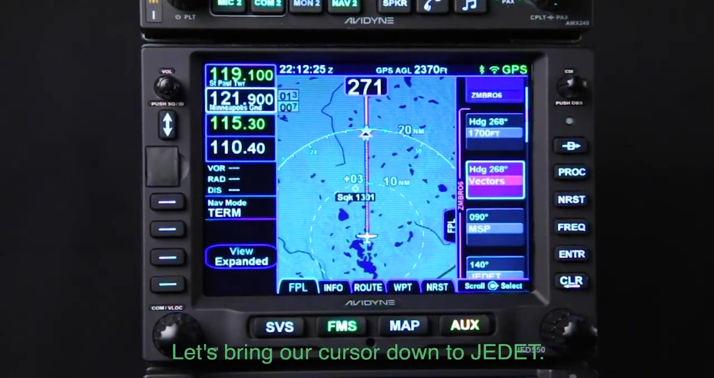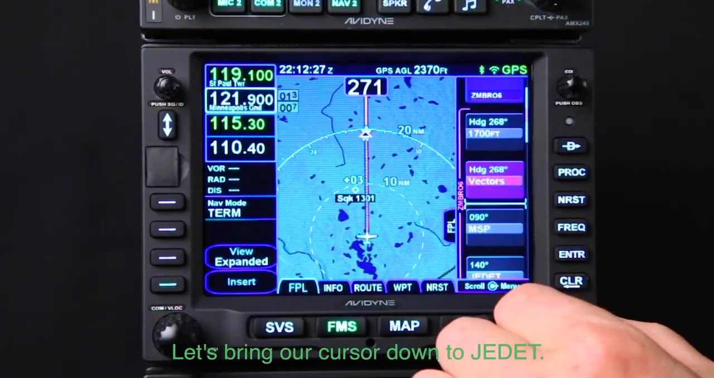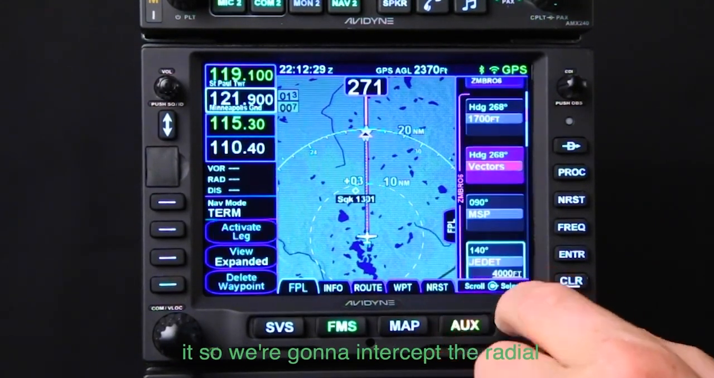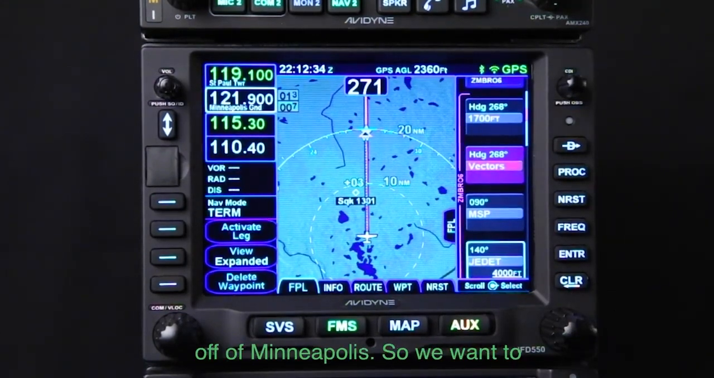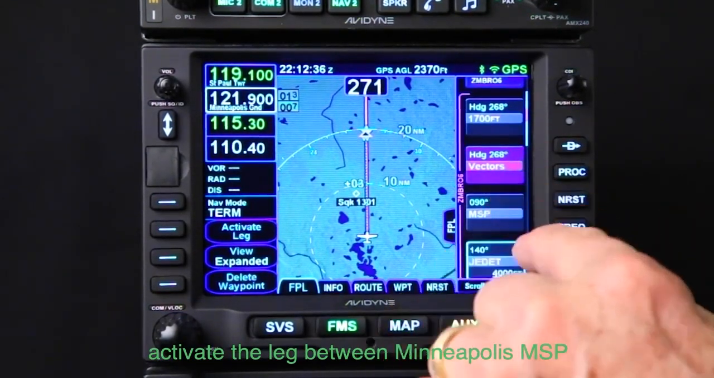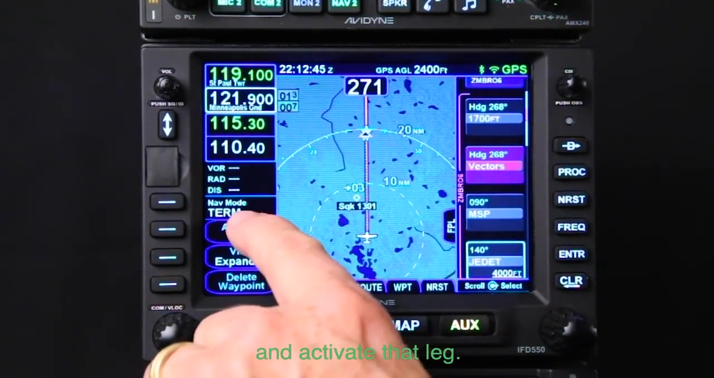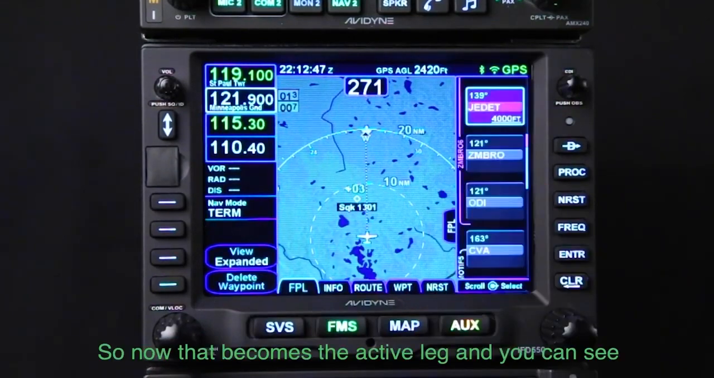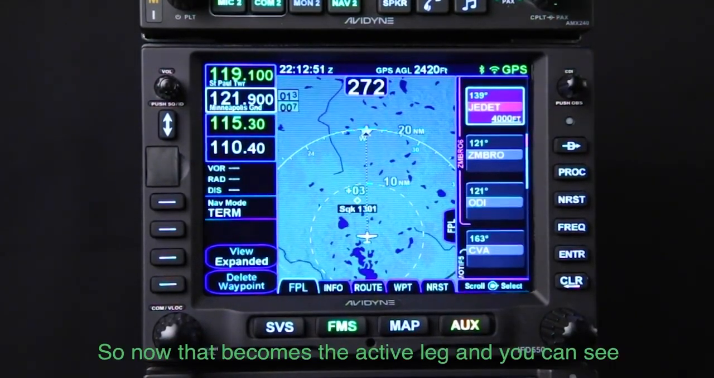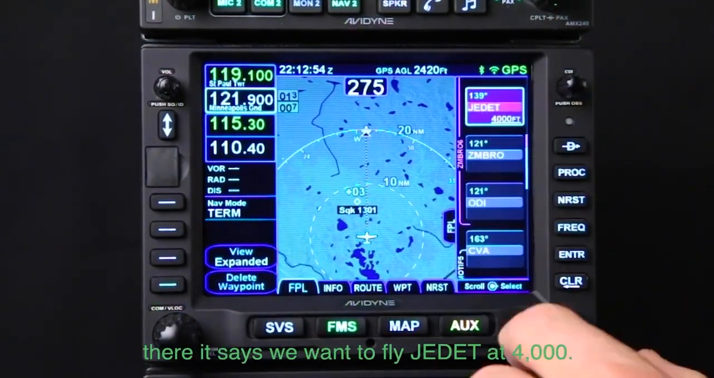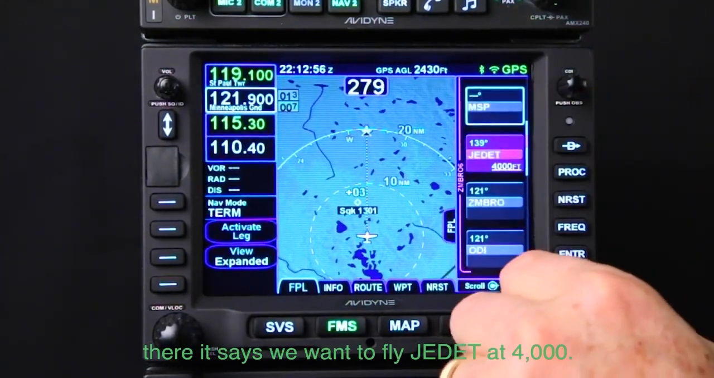We are there. Let's bring our cursor down to JETIT. So we're going to intercept a radial off of Minneapolis. We want to activate the leg between Minneapolis, MSP, and JETIT. So let's highlight over JETIT and activate that leg. Now that becomes the active leg, and you can see there it says we want to fly JETIT at 4,000.